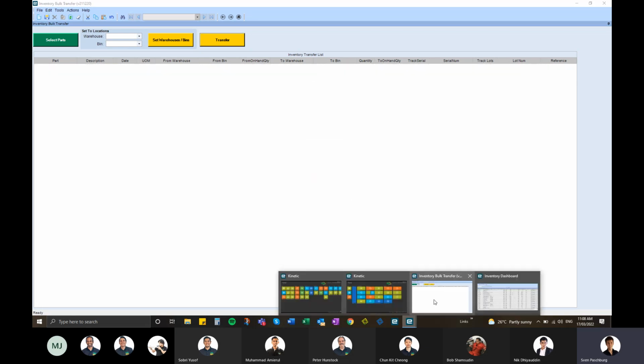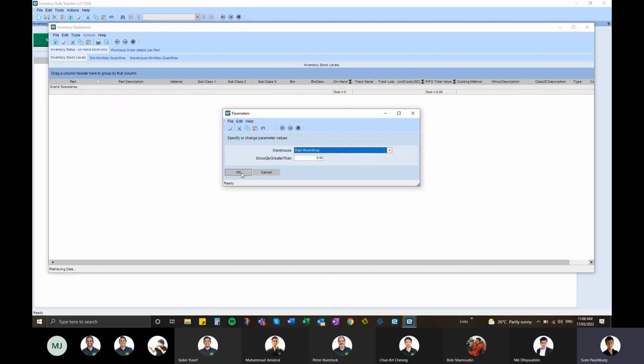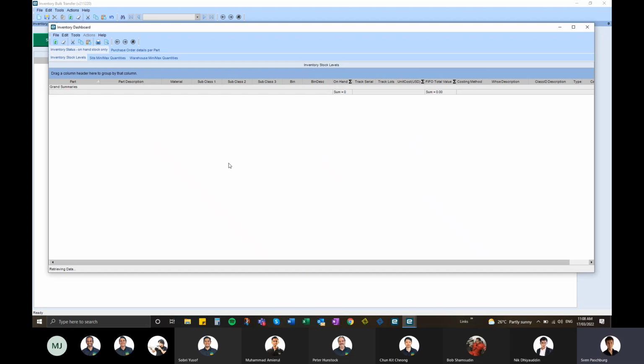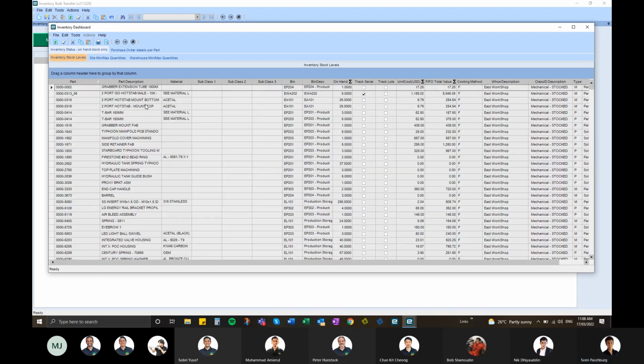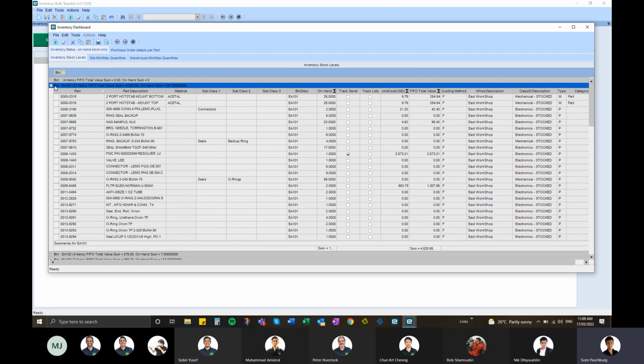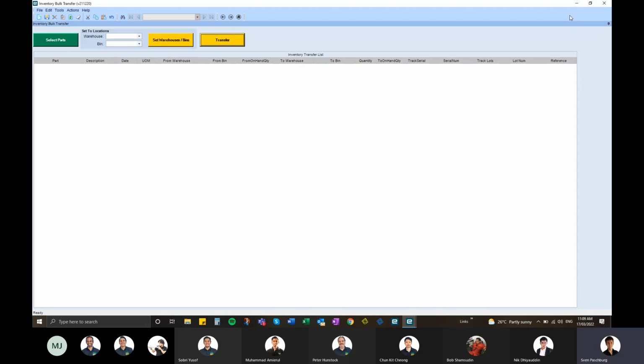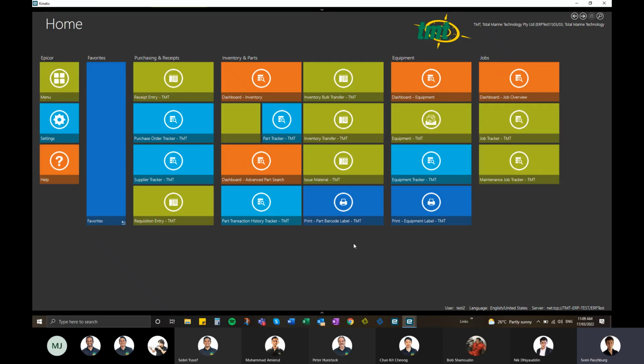Just to prove that that works, I will now go to the East Workshop, press OK, and group by the bin. I just drag that bin number up to the blue area here. EA 101, I can see here are my 2 parts that I just moved, 26 and 26. So this is how you move inventory within the system from one bin to the next.